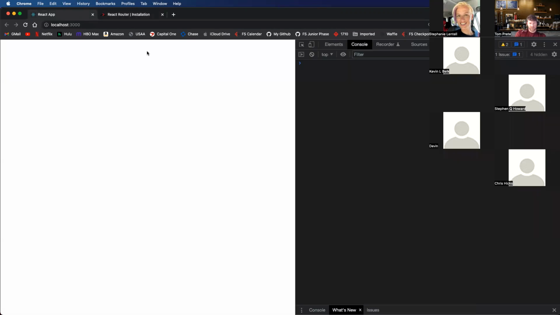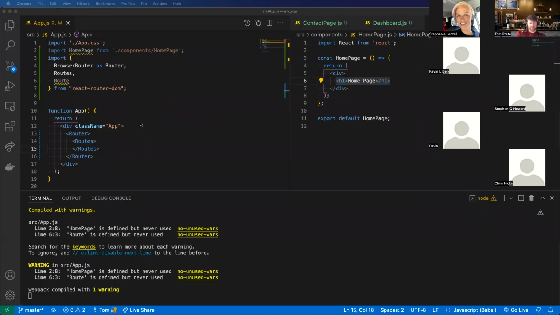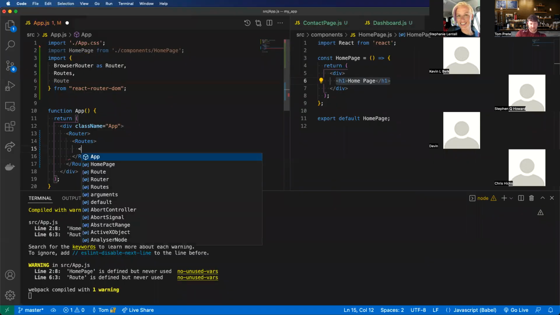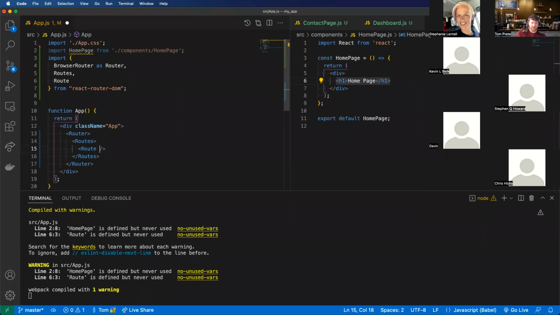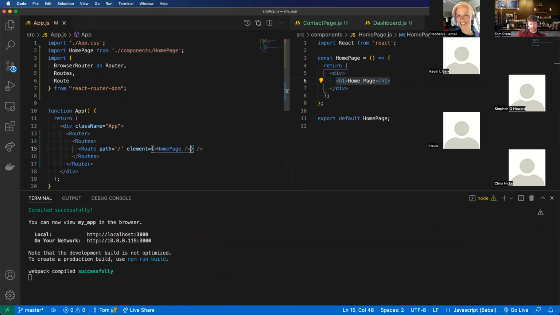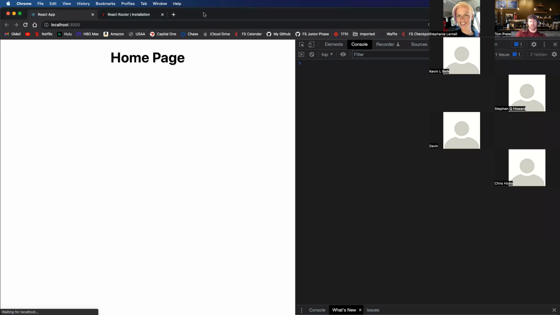So based on that, I'm going to go back to here. I'm going to take in a Route, take in a path. Where do I want that to go? I want it to go to just /, and the element or the component I want to render is the home page component, like that. So if I come over here to localhost:3000, nothing's coming after that /, so I'm rendering the home page.